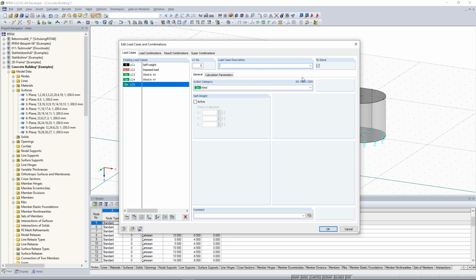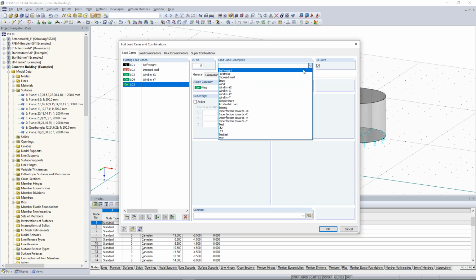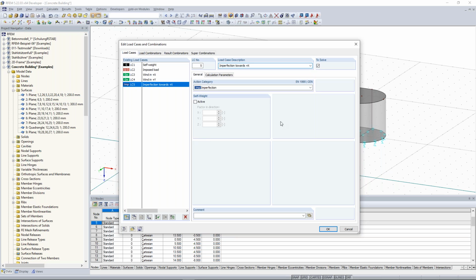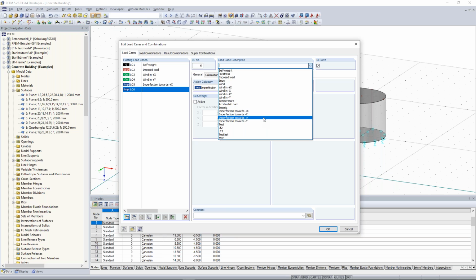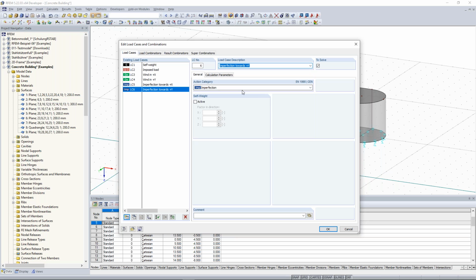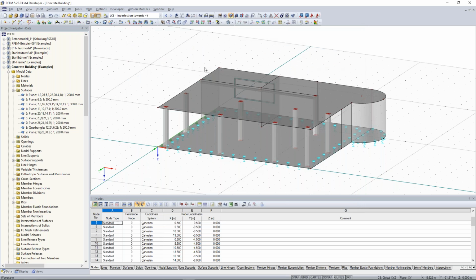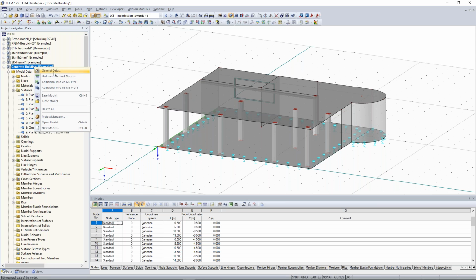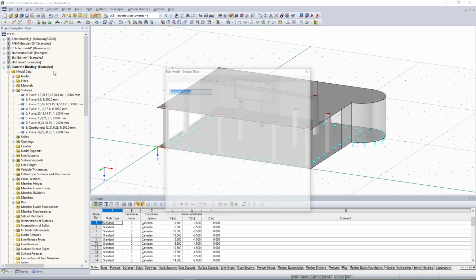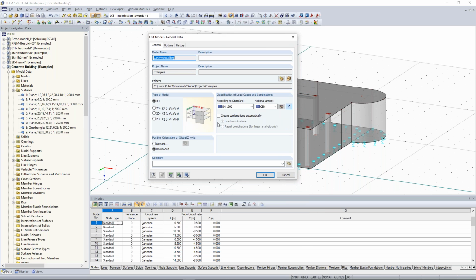And then I want also to consider some imperfection load cases. In this case, imperfection towards positive X and imperfection towards positive Y. Good. Then I close this with OK, because we forgot something. With a right click on the project, or on the model, right click on general data, and we have forgotten to create combinations automatically.